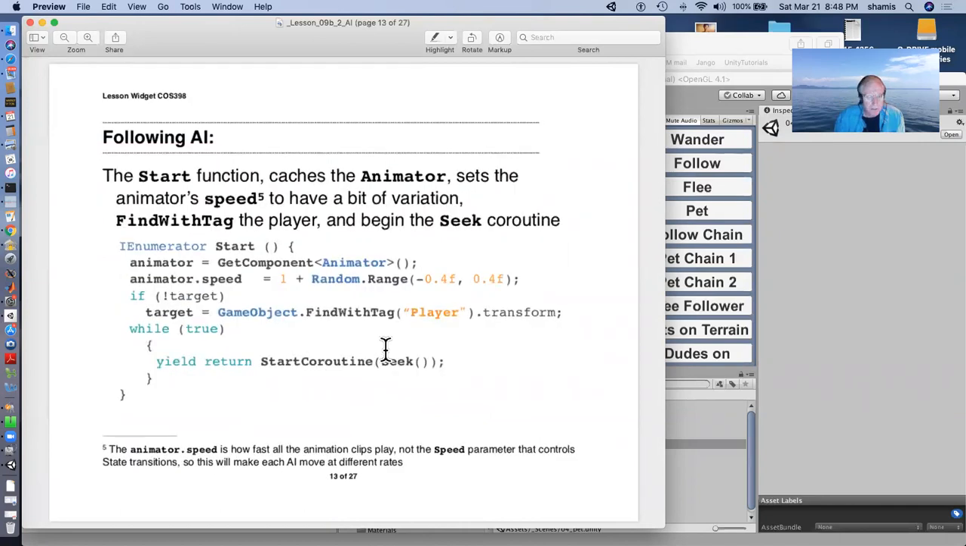So the start function, we're going to get our animator. With AIs, it's often good to give them a bit of randomness, and I'll do this by setting the animator's speed. This is not the speed parameter that controls the state transition. Animator.speed is how fast all the animation clips play. So this will make each AI move at a different rate. Their animations will still play exactly as they're supposed to, but their rate will go from 0.6 to 1.4 times their normal speed.